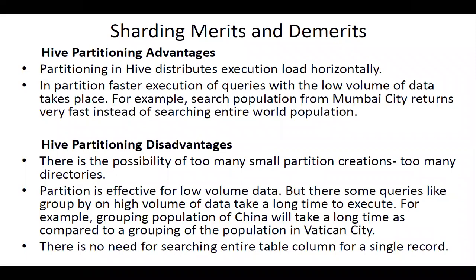it will be somewhat difficult to process, or it will take more time, right? Maybe query processing will be performed unnecessarily, right? So frequent query processing should not be done when you have very small partitions, right? So partitioning is effective for low volume of data, but some queries, such as group by on high volume data, take a long time to execute.